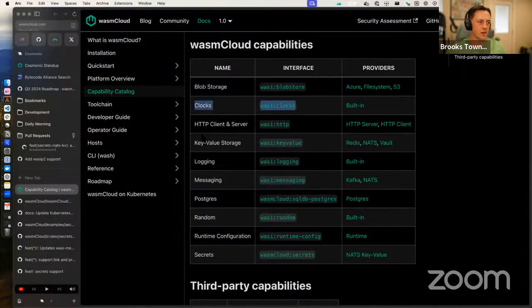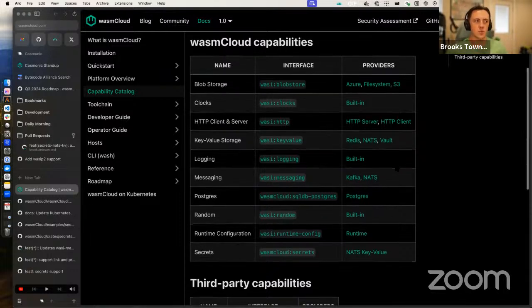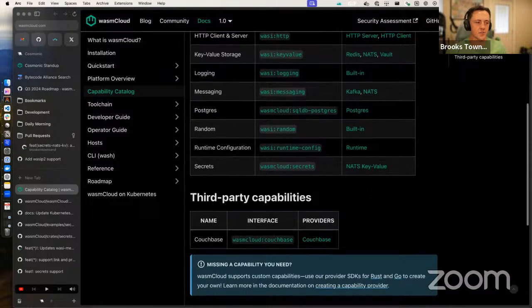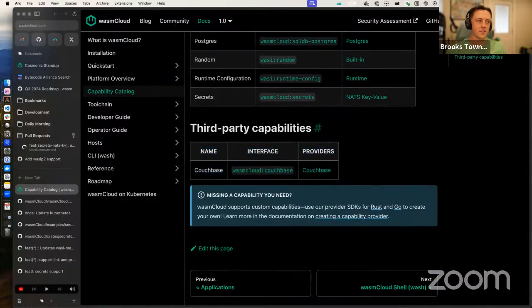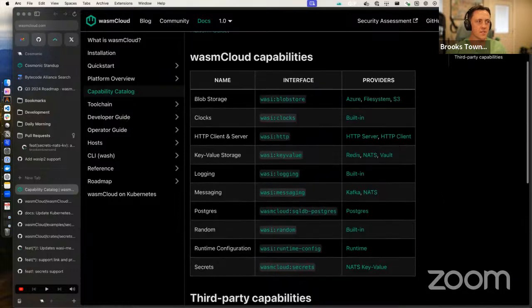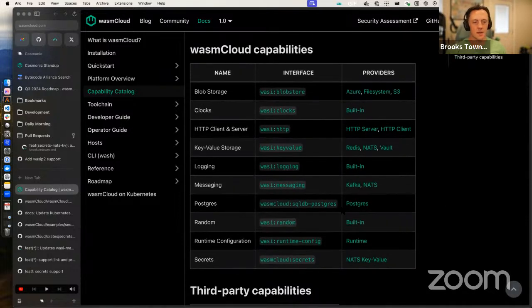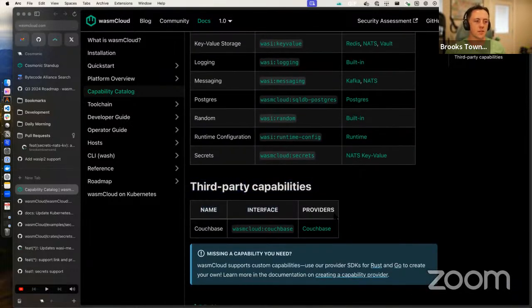So blob storage, clocks, HTTP client and server, and then the implementations for capability providers that we have and know about that you can use in order to make your wasmCloud application. We also have the Couchbase provider here in the third-party capability section. The difference between these two is wasmCloud capabilities are going to be capabilities or providers that we have, kind of in tree. They are maintained by the wasmCloud team and/or contributors. And the third-party capabilities are going to be something that are maintained essentially externally.